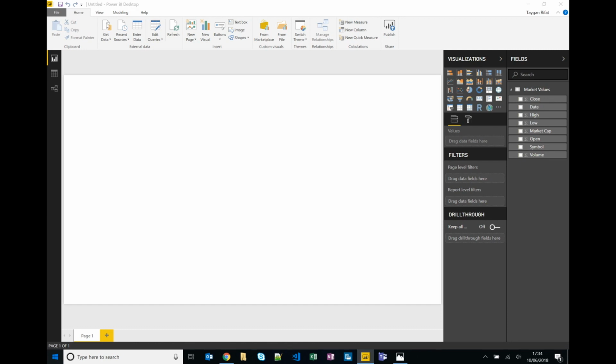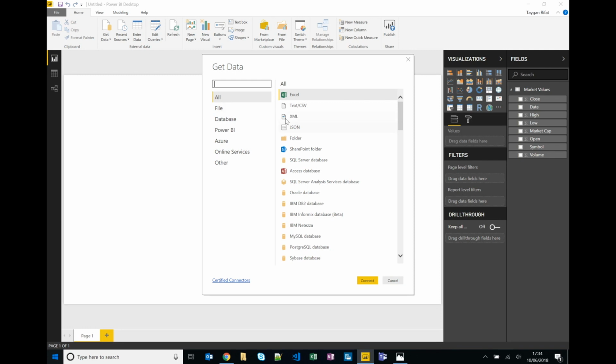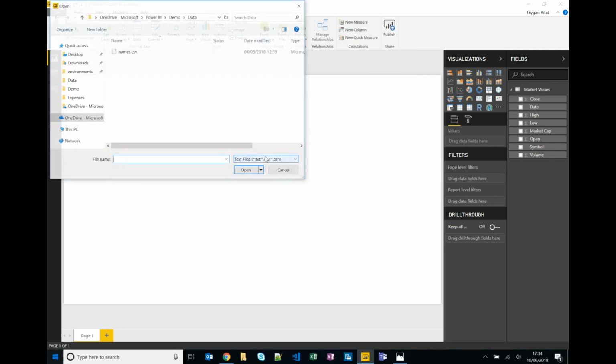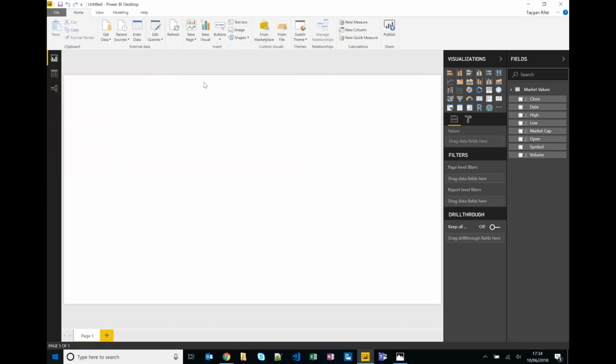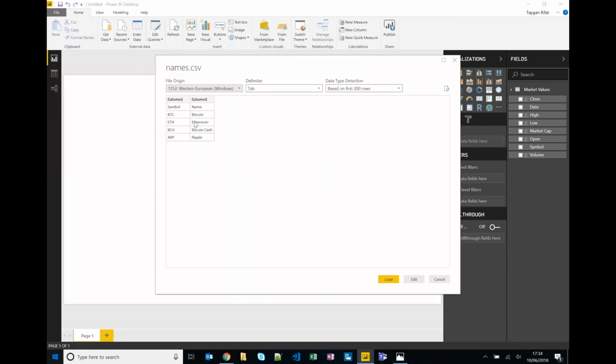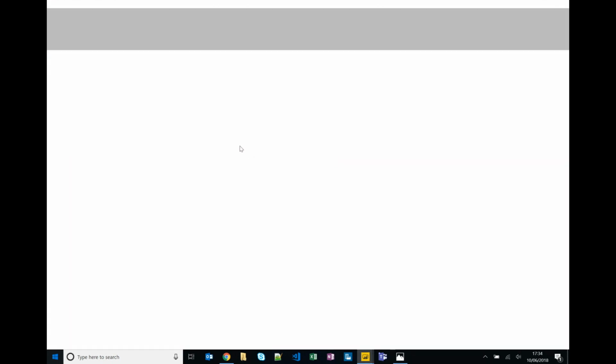The next data set that we want to bring in is a CSV file. So we'll click on Get Data up in the ribbon. We'll choose text/CSV and click Connect. And the CSV file contains the longer form names of those cryptocurrency symbols. So same as before, we'll click on Edit to launch Power Query.